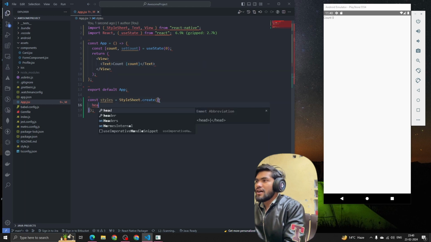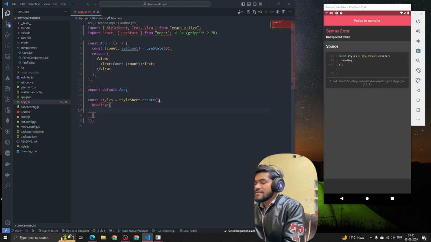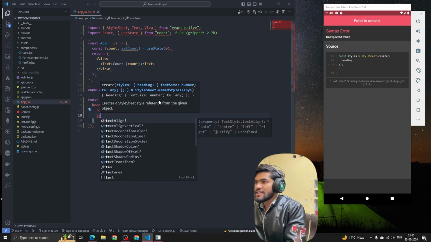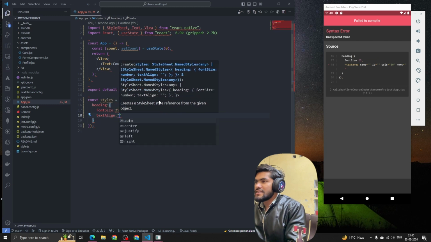Let me style this quickly. As we know how to style, I'm going to add a heading, and inside the heading the font size will be 25, and I'm going to set text align to center.